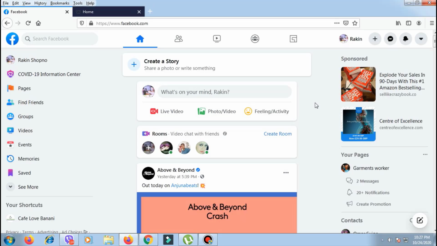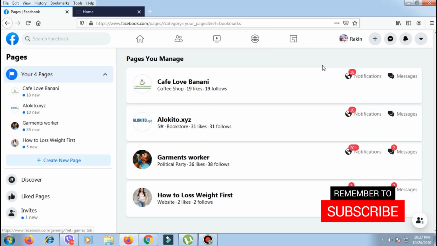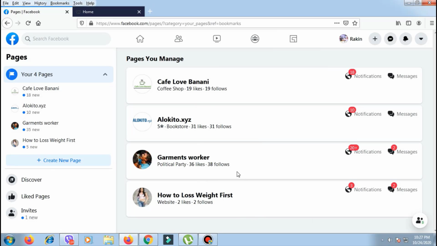Step 1, log into your Facebook profile, and once you're here, you'll see an interface that looks like this. Click over Pages. Then you will see all of your Facebook business pages in here, and select the one which you want to edit or add.